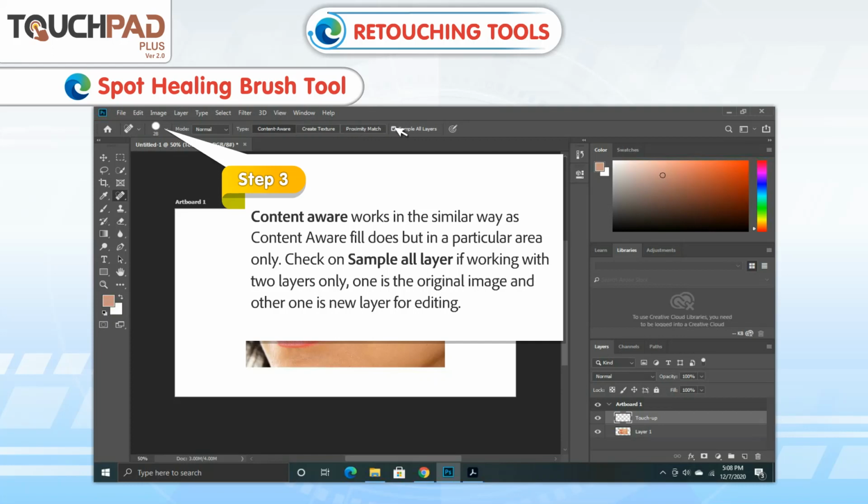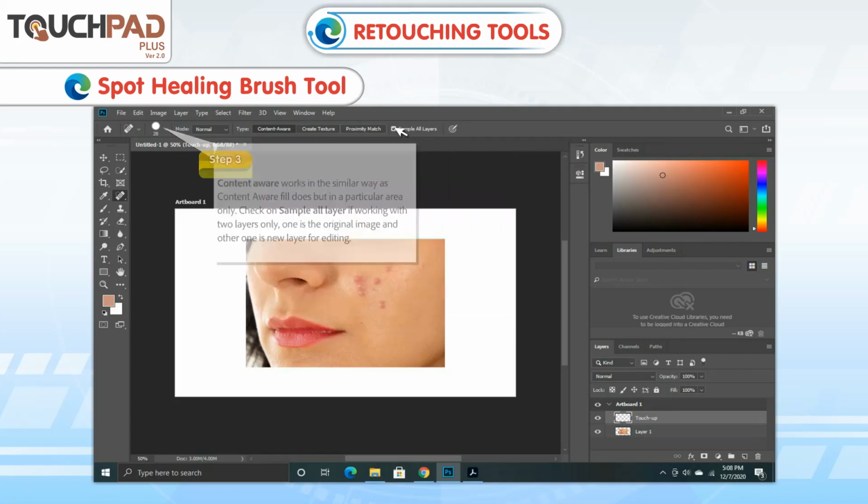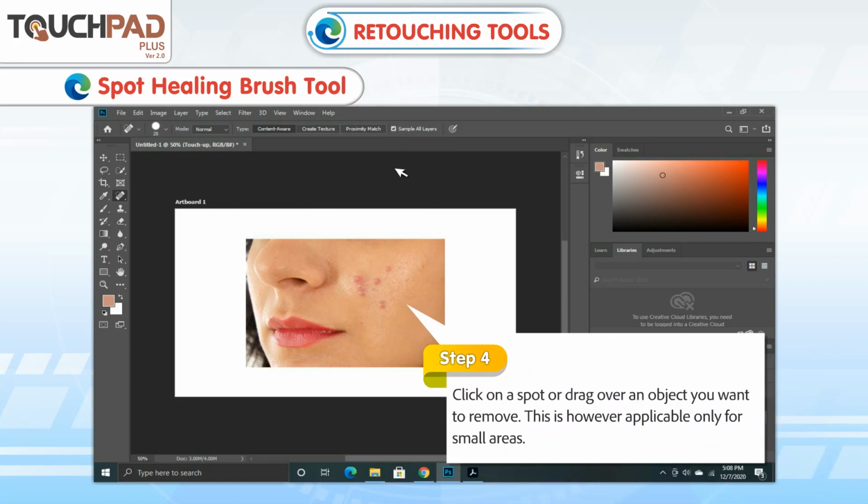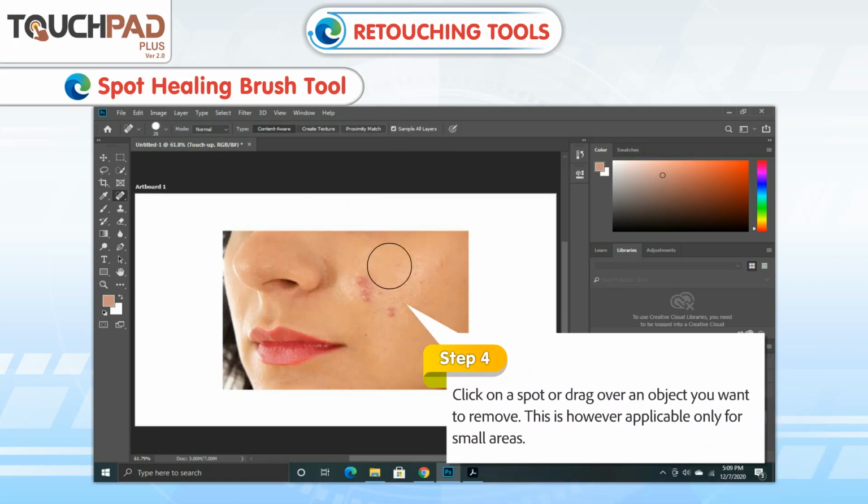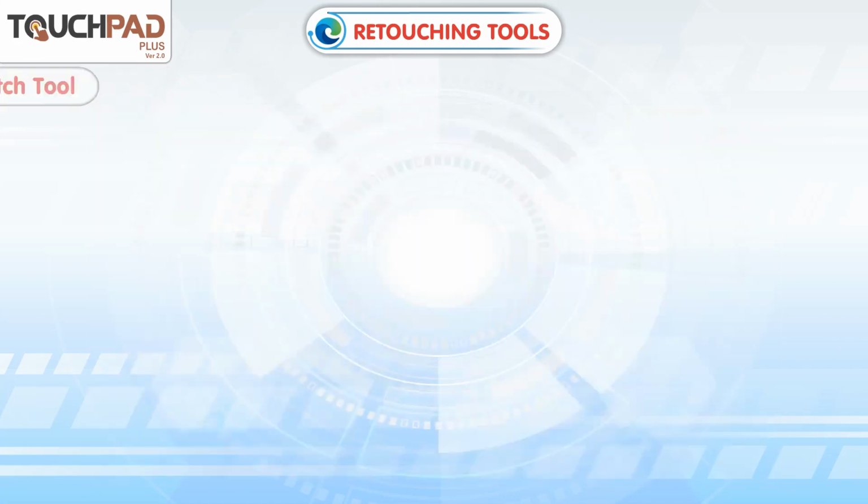Check on Sample All Layers if working with two layers only. One is the original image and the other one is a new layer for editing. Step 4. Click on a spot or drag over an object you want to remove. This is, however, applicable only for small areas.